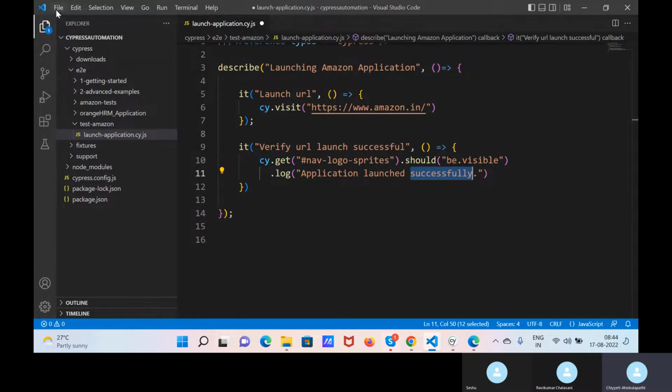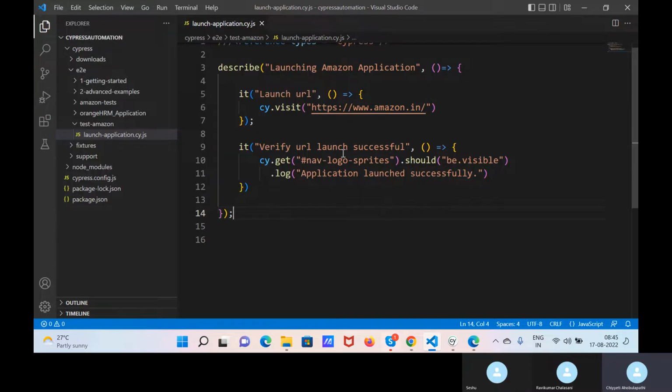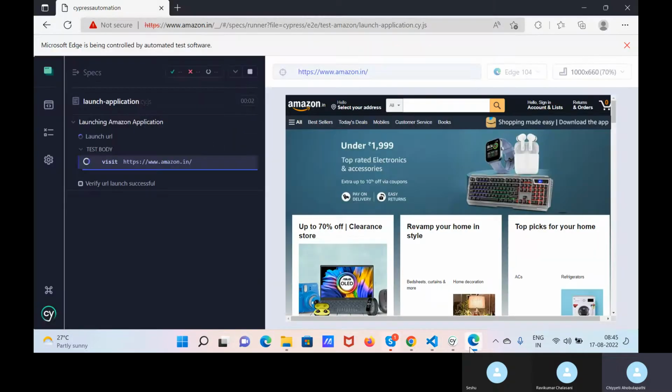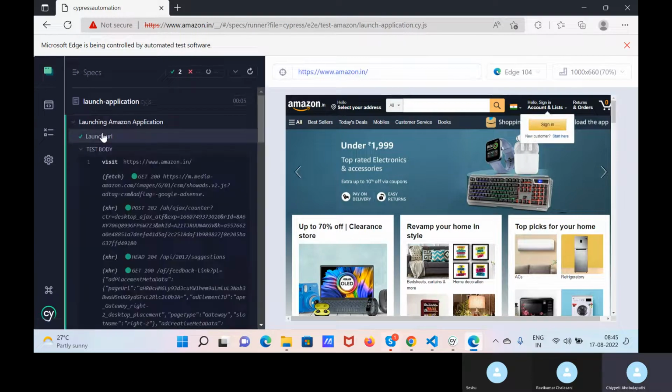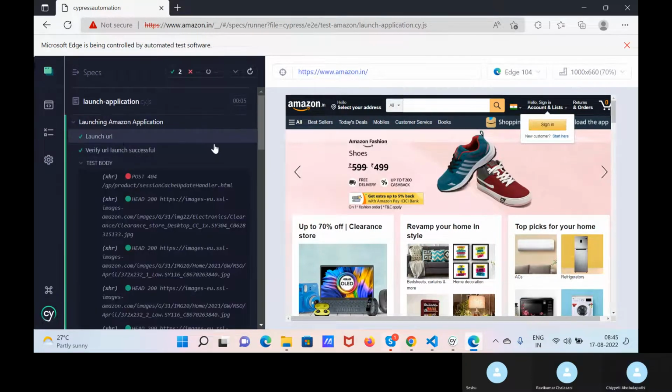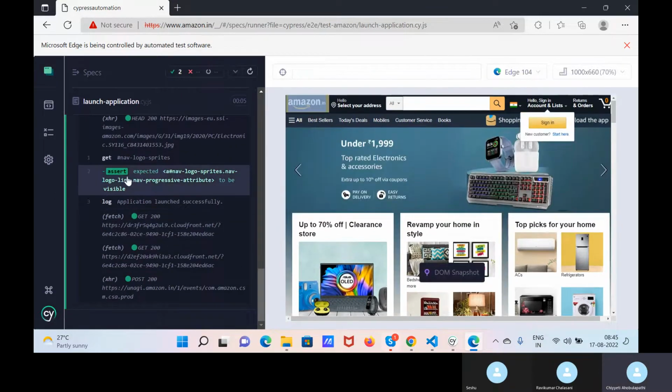As this tool has an auto save option, I have enabled auto save. Just save it and it will run automatically here. Okay, so the URL is launched. See, this is the element it is giving from the Cypress script using chai assertions, and this is the application launched successfully message. This is my custom message. It was not there before, now it came. This is our first test case.